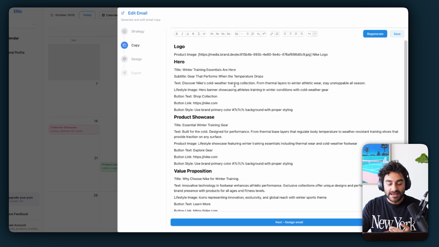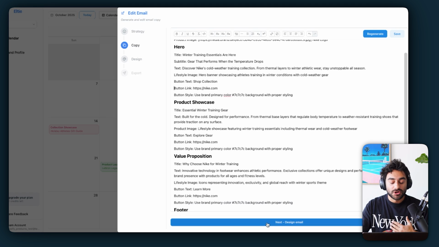So no copy pasting from different platforms, no manual editing, although you could edit it manually if you want to. It's just really as simple as that. This is how you use AI optimally. All right, so copy looks great.